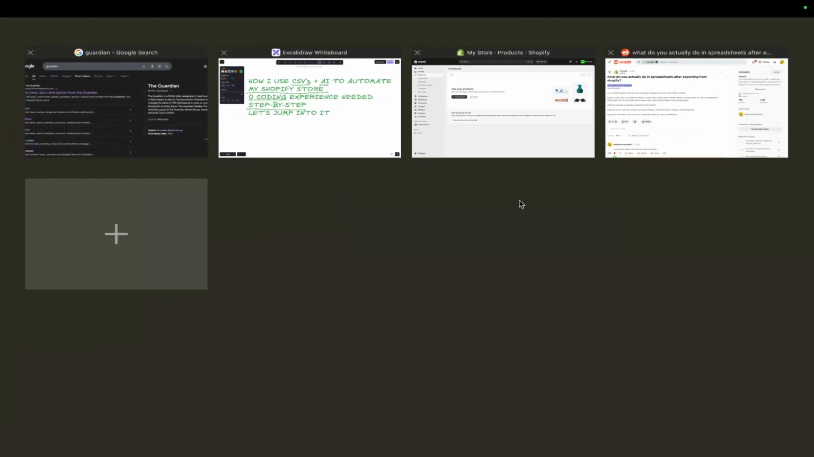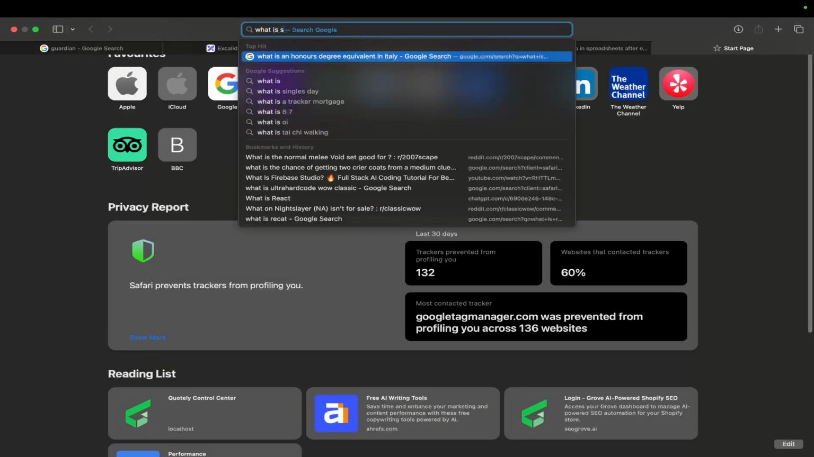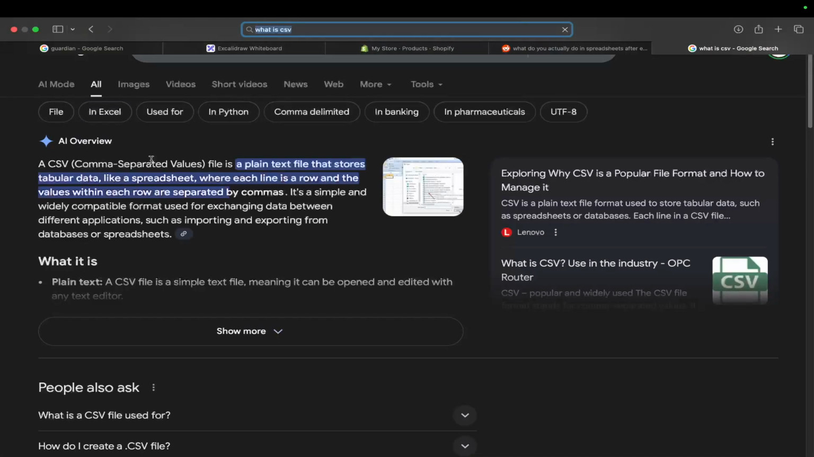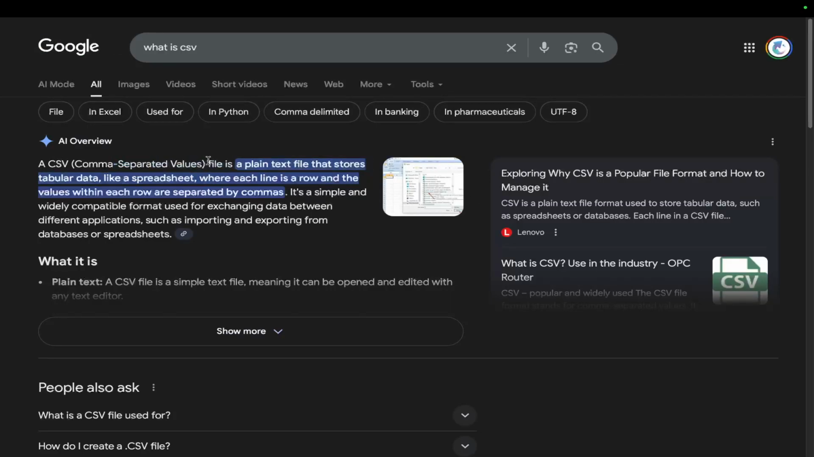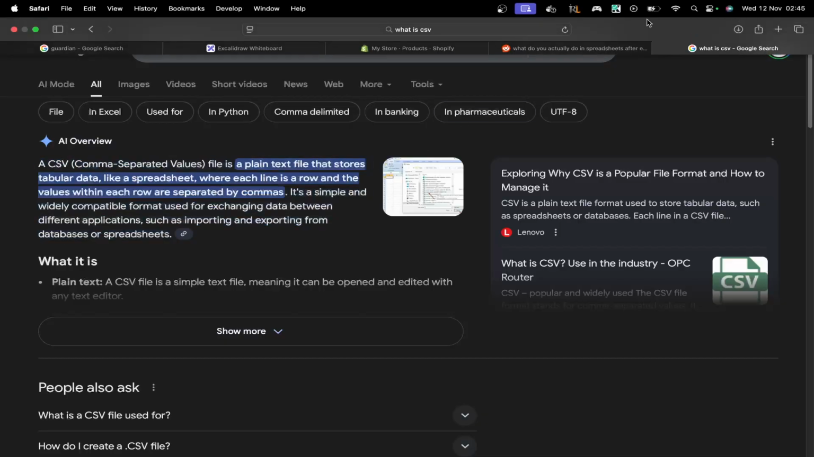Now, you may or may not know that products on Shopify are actually controlled by what is known as a CSV. If you just go on Google and say, what is CSV? You'll see that it's basically a spreadsheet, right? A comma separated value. All that means is spreadsheet, right? If you just think of it like that. So it's a plain text file that stores tabular data like a spreadsheet, okay?